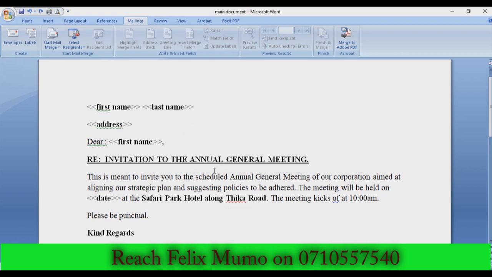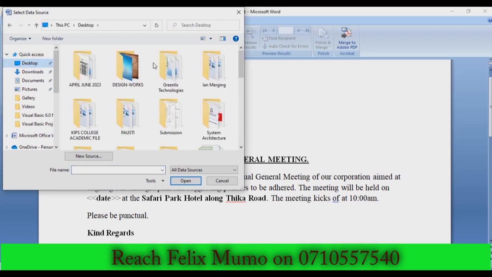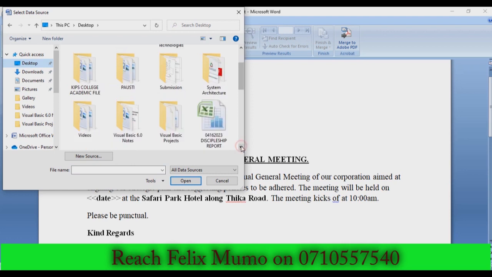So you have to go to select recipients. Then for this case, you're going to use existing list because it's already typed in a table in Microsoft Word and the document is already here. So I'm going to close it because it's already saved in my folder. You click on select recipients, then I go to use existing lists. Then I'll be able to browse.